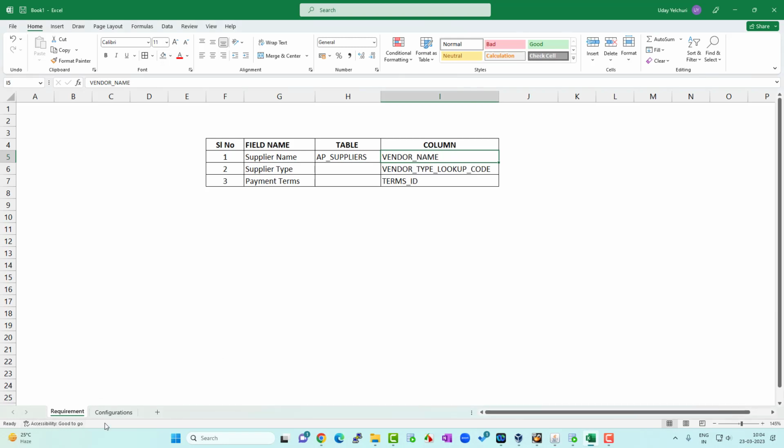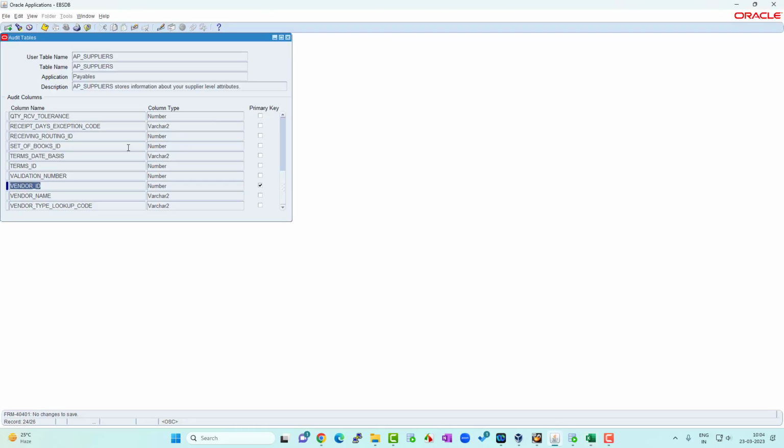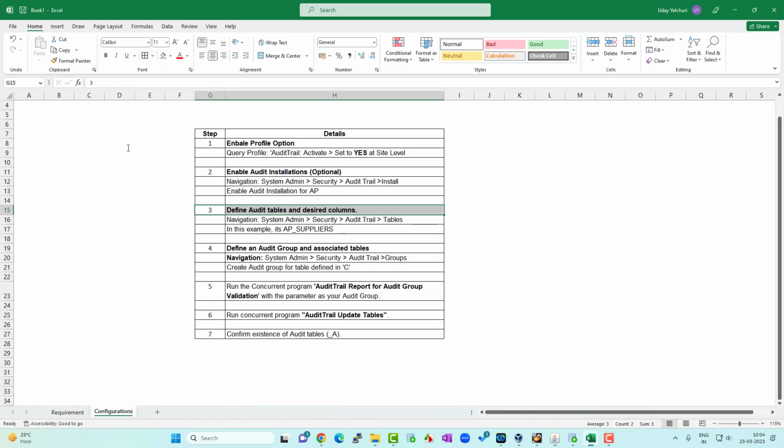So we are done with our third configuration step as well: define audit table and desired columns. See, here you can add all the columns in the table, but usually you add only the columns for which you need audit, else it unnecessarily burdens the system. Now we are moving on to the fourth step. Define an audit group and associated tables.